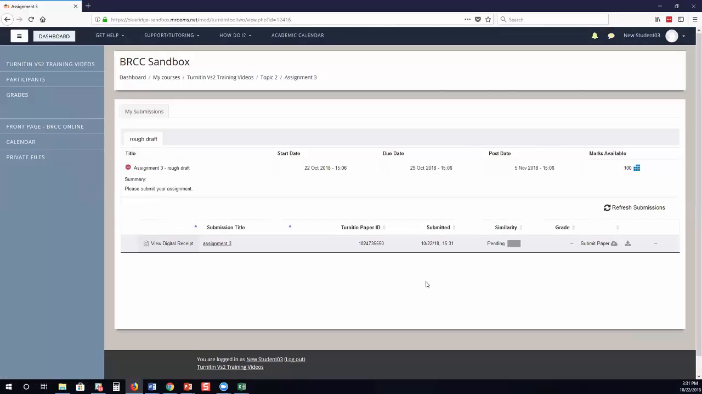And then I, as a student, again, can print out that digital receipt or view the digital receipt as needed here. Here's my assignment title. Paper ID is listed here. Timestamp for when I submitted will be listed here. When the Originality report score has generated, it'll show up here. And when my instructor has released my grade and my feedback, then it'll show up here.